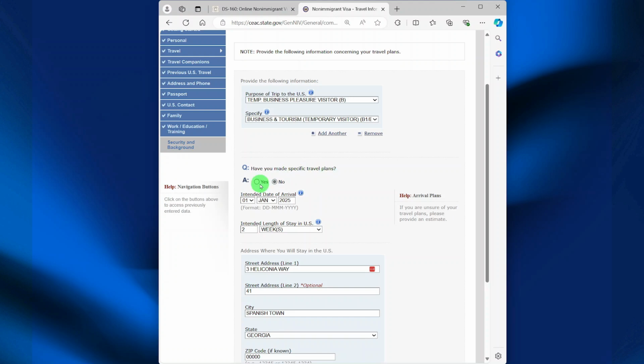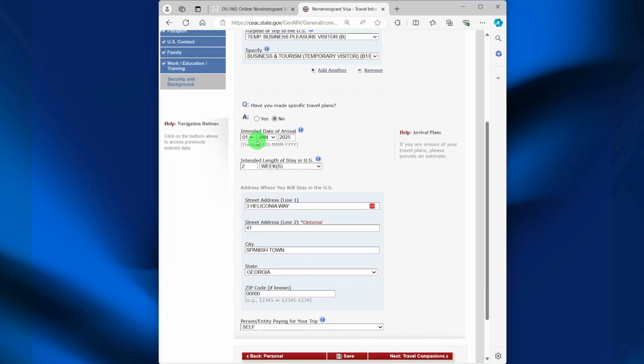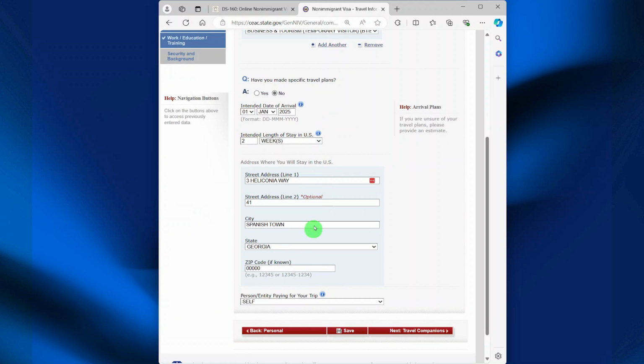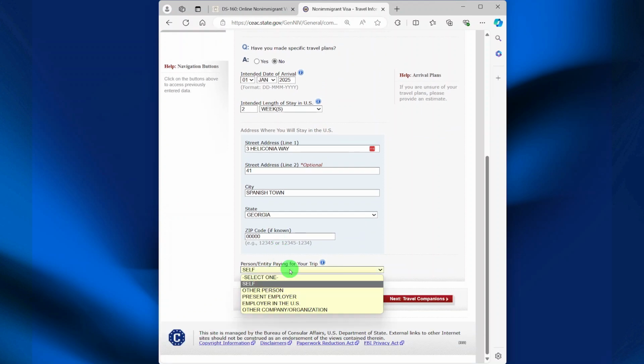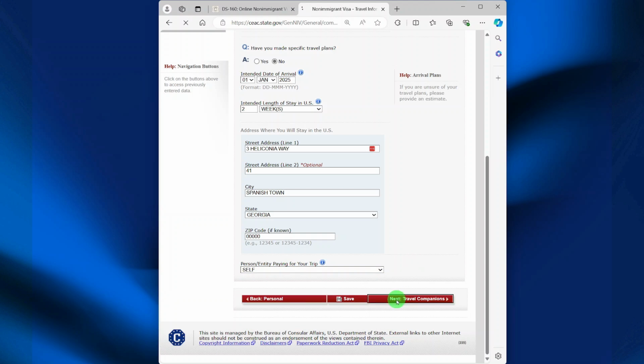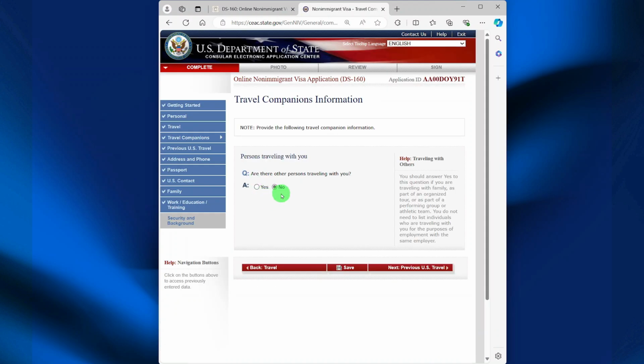Select what best applies. So even if you say no, you are going to need to provide an intended date of arrival and your intended length of stay in the US. Where will you stay in the US? So you're going to provide the address, right? And who is paying for you? Select what best applies and then select next. Are there persons traveling with you? Select what best applies, then select next.